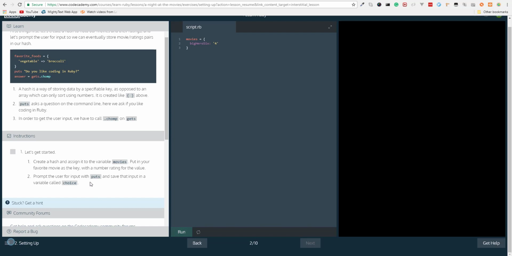Prompt the user for input with puts and save that input in a variable called choice. Choice equals gets.chomp. Run.